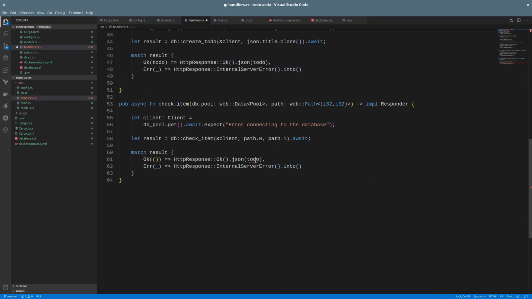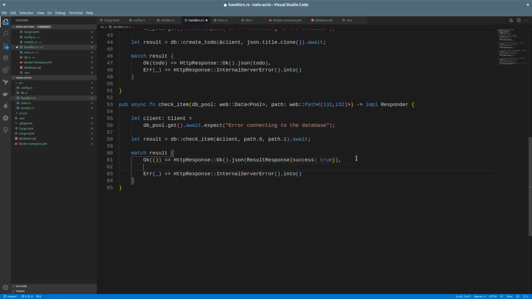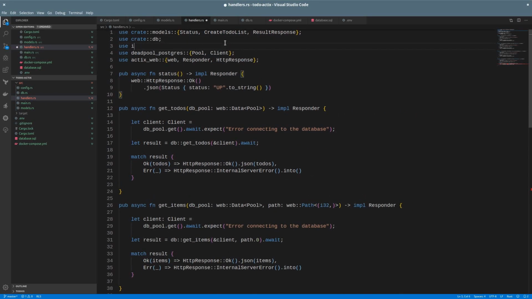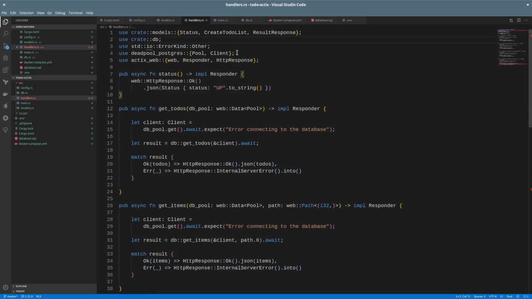Good. Let's rename it to something more specific. And the idea is to return this with a value true when we successfully modify the to-do item. So if we get an error of kind other, that just means that the item was not modified. It was already checked. Let's import the other kind enum and we are done. Now save and run the server again.